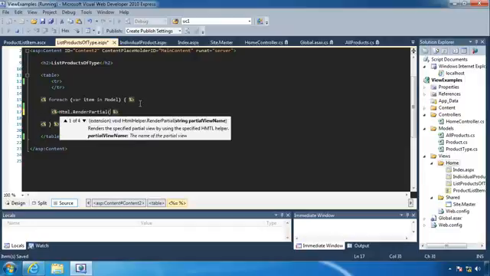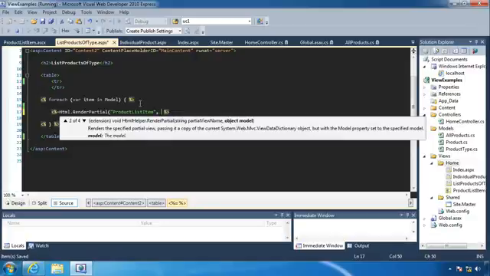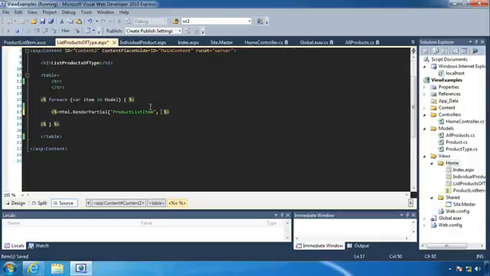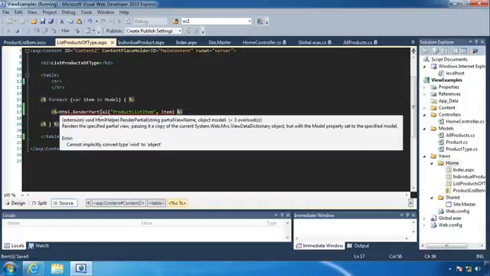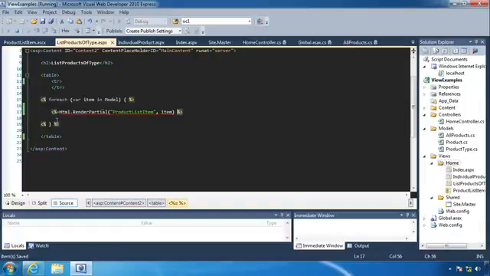We specify the name of the partial view that we want to use, and that is product list item. And then we need to pass it a model. Well, it's expecting a product object, so we are just going to pass item. Oops. That's because I need to take that off. We are not returning anything, we are just rendering something.